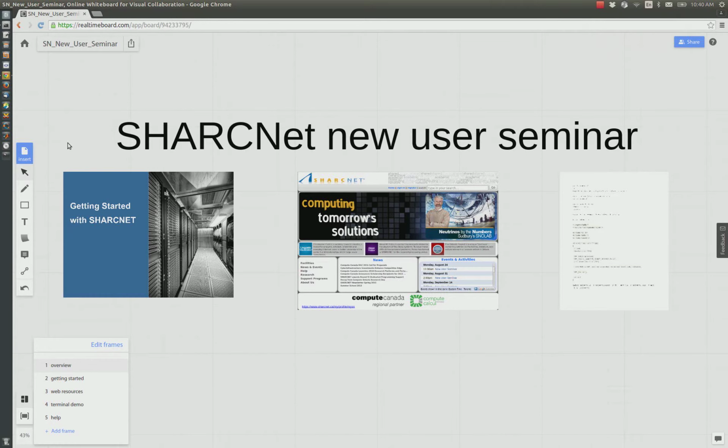SharkNet provides a set of high-performance computing resources that are freely available to Canadian researchers and their international collaborators. These resources take the form of HPC hardware, software, and expert support, all put into place to facilitate computationally intensive research. This SharkNet New User Seminar is designed to get our newest members up and running with these systems as quickly as possible. The seminar is in 3 parts, beginning with the Getting Started with SharkNet presentation.